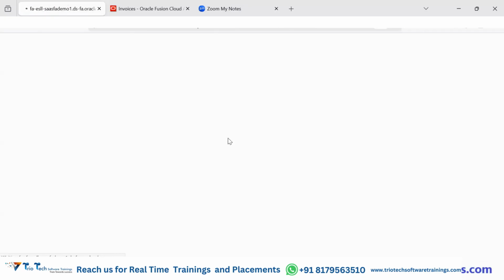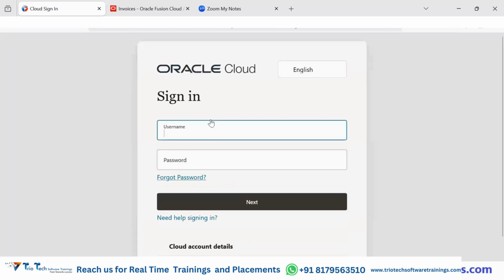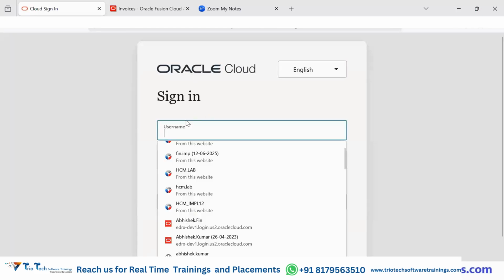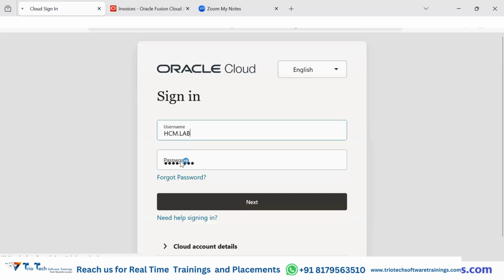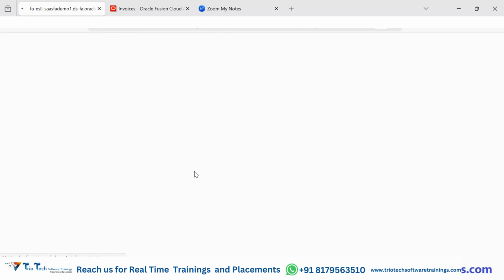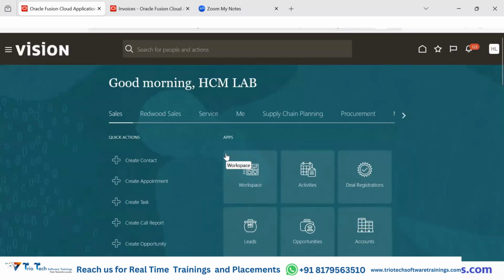Once you enter the URL, you'll land on a page which is called the sign in page or login page. Like this. Okay, so this is the Oracle Cloud sign in page. Enter your user credentials here, user ID, password, and sign in. So when you sign in for the very first time, this is how you're going to land on this landing page or dashboard where you'll be able to see various options which are available.